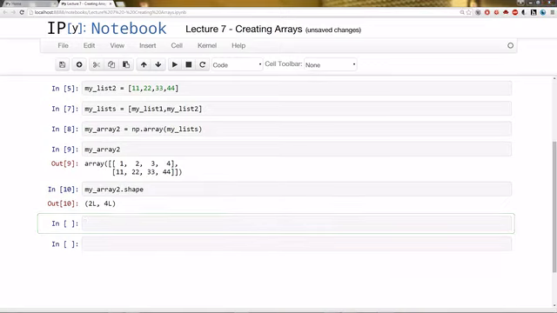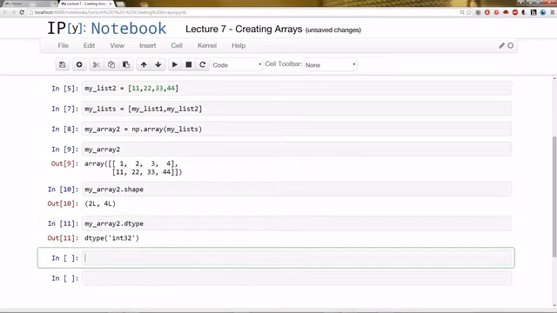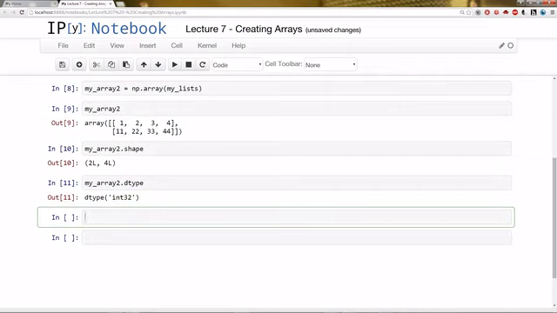We can also find out the data type of the array. I can do that in the same way I asked what the shape was, by asking for the dtype. And it'll tell me the type of objects that are in that array.